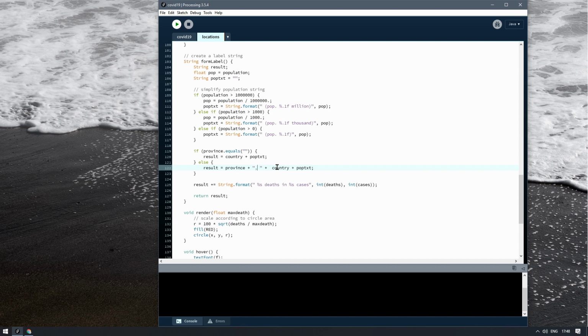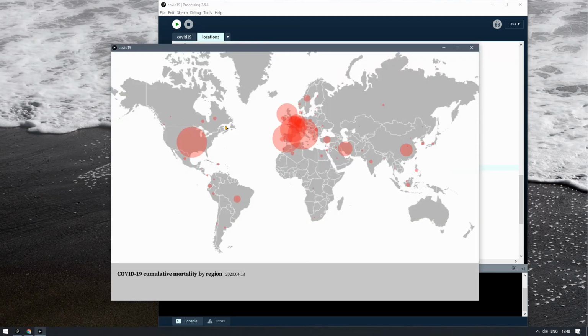Quebec, comma, and then the country, and then the text. Let's see what that looks like. Let's try Quebec again. That's nicer. Quebec, Canada, population 33.7. So likewise over here, there's some really tiny dots.